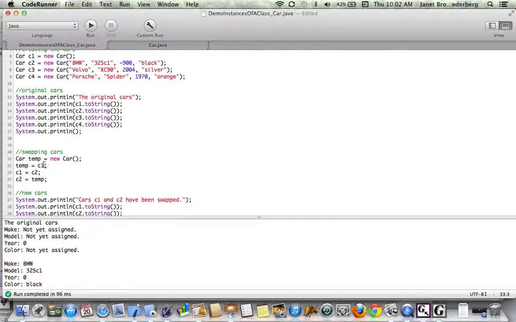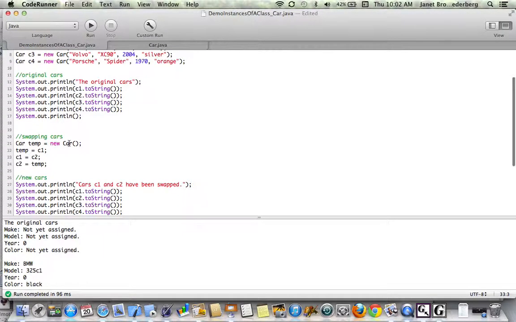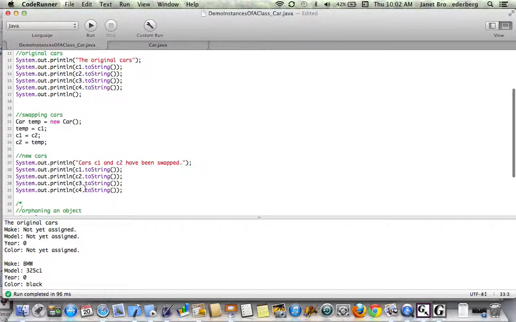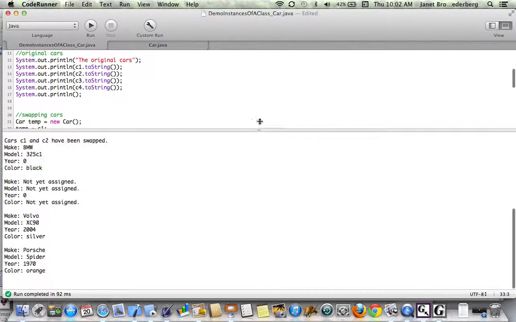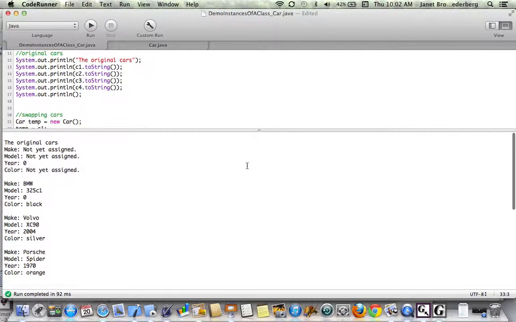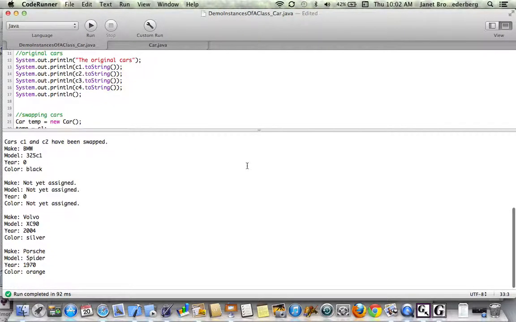The value in C1, that address, was stored in temp. The address in C2 was written into C1. The address that was originally in C1 is now in C2. Now we remember that C1 is our default and C2 is that BMW. I'll now print out the values of C1, C2, C3, and C4, the instance variable values, through this call to toString. So let's run this program now, and we see that we have our original values: C1 was our default, and then C2 our BMW. And now we'll see that they've been swapped. I have swapped the values of C1 and C2, that is the addresses stored in those spaces.